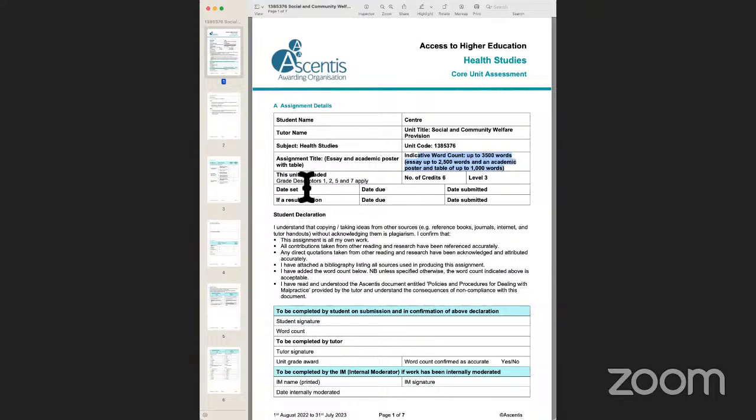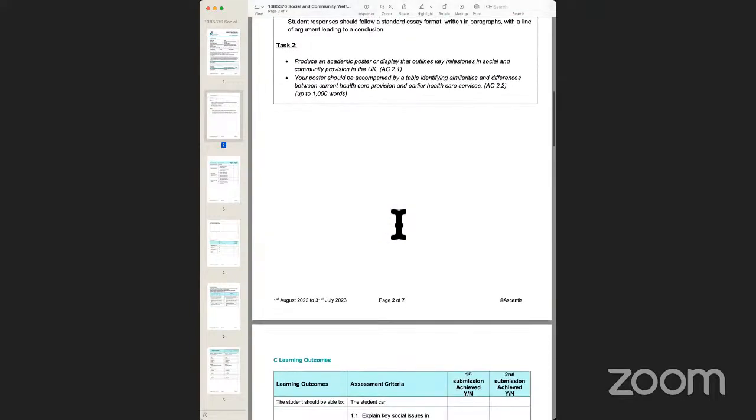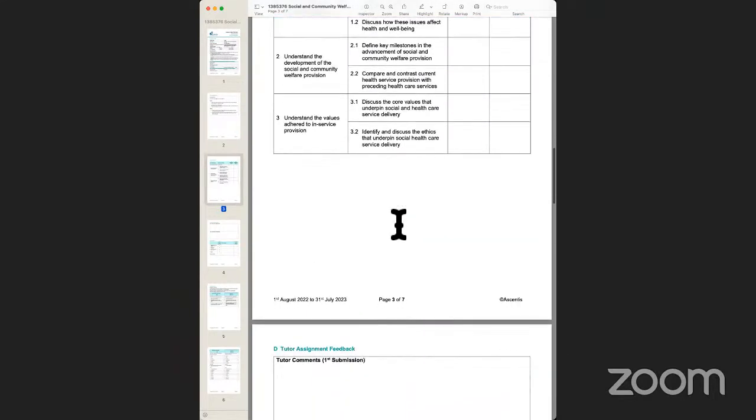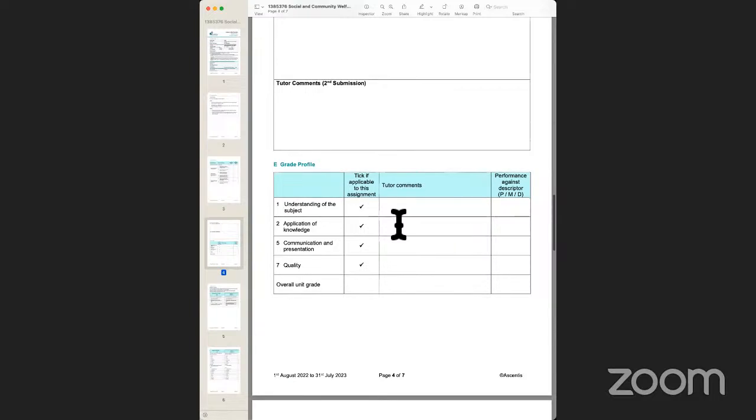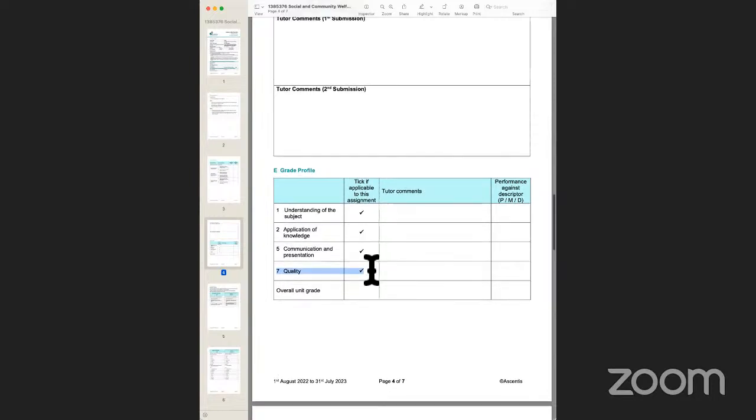Now, what we also want to look at is the grade descriptors. The grade descriptors 1, 2, 5, and 7 are important because at the end of the day, the grade you get will be decided by the quality of work that you submit. Quality of work would mean that you are producing an essay of 2,500 words and an academic poster with a write-up that can include a table, and that would be about 1,000 words.